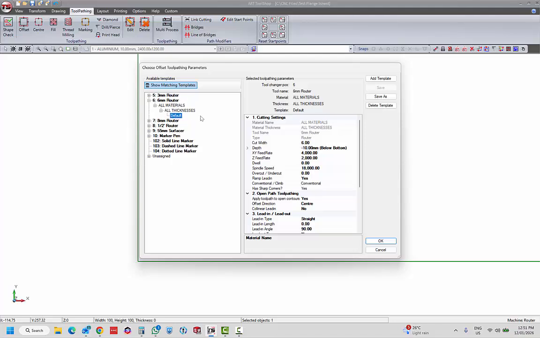Once the Offset toolpath window pops up, we need to select an appropriate tool. In this case, I'm going to choose the 6 millimeter router cutter. If you remember, we created a default toolpath for each tool when we added them to the tool changer setup. ToolShop will display all the tools that are suitable for this process and material. In this case, we only have a default toolpath template, which is available for use in all materials and all thicknesses.